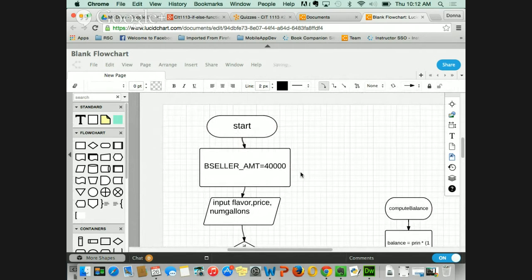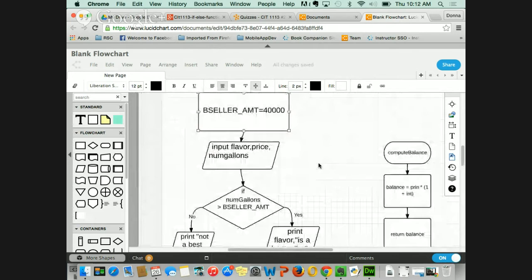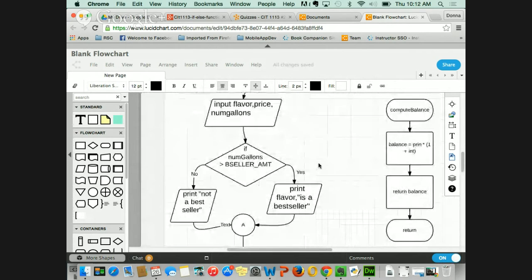Anybody have any questions about the way I did it? Okay, so now what do we need to do if we were going to put this in pseudocode?